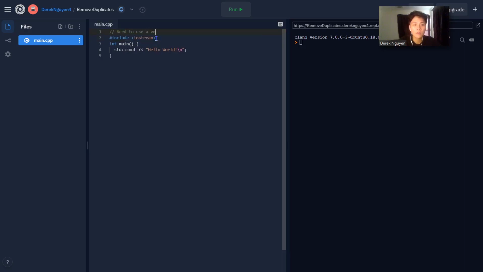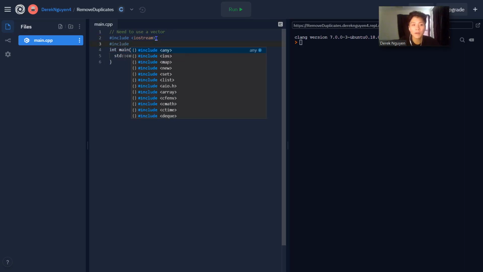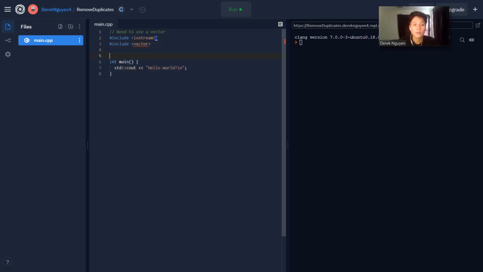Let's use a vector. Okay, whenever we need to use a vector, we need to include the vector library. And then using namespace std. And then in the main function.